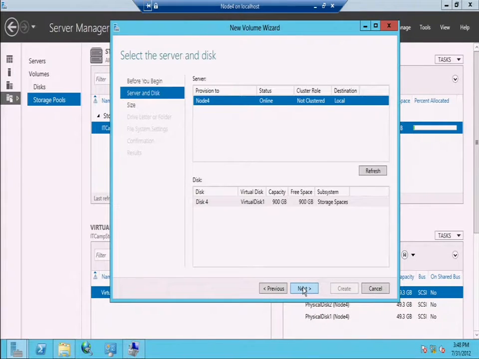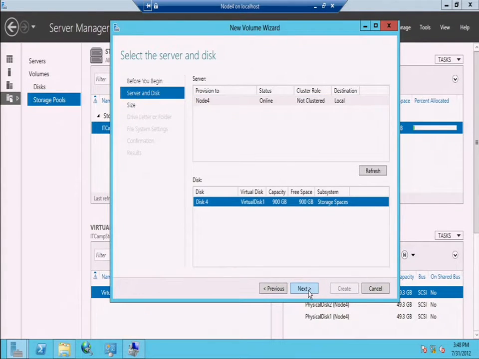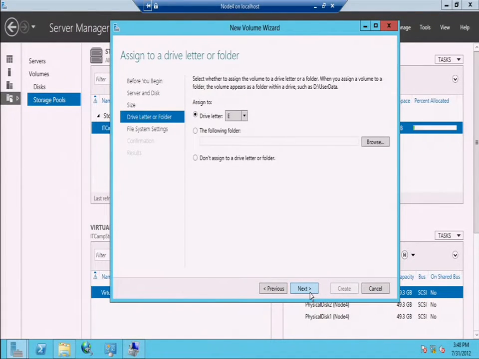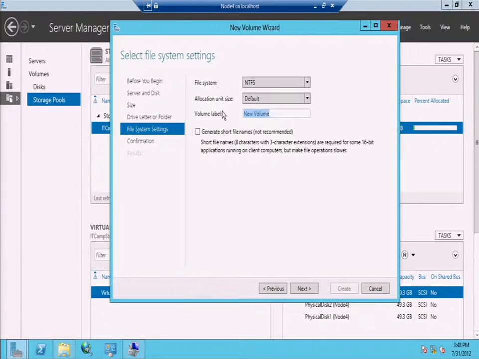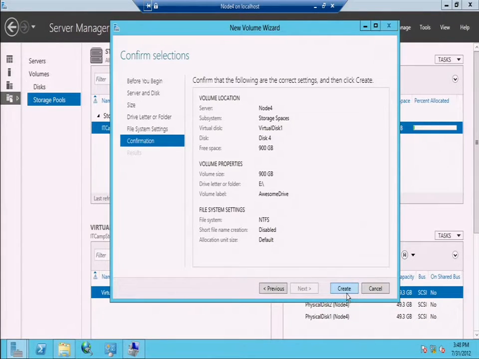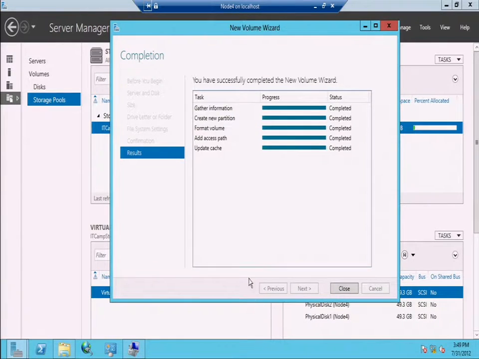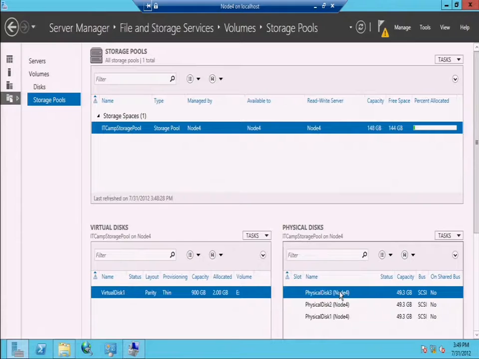So I'm going to click Next. Notice I've got my disk 4, which is 900 gigs. Click Next. I'll go ahead and consume the entire virtual disk with one volume, and we'll assign it drive F. We'll call this awesome drive and click Next and Create. This will take just a little bit longer because it's got to do that quick format of the volume, but once it's complete I will see the volume appear in my list. So let me go ahead and click Close.